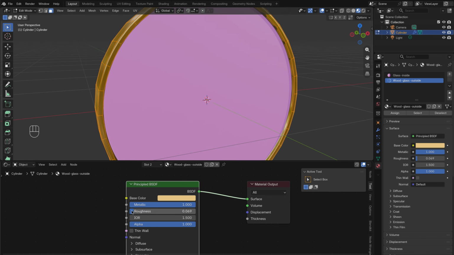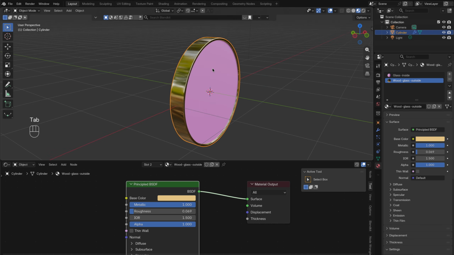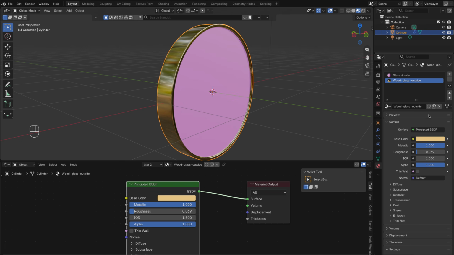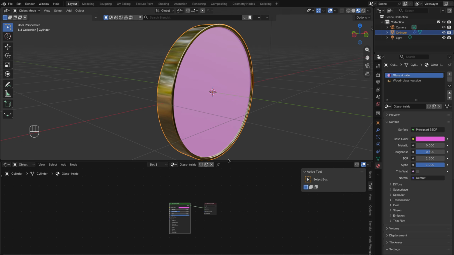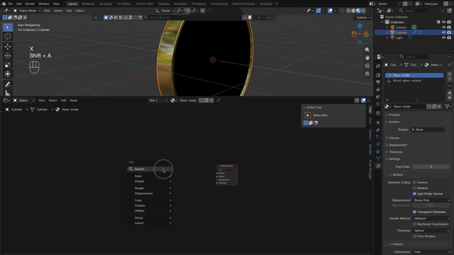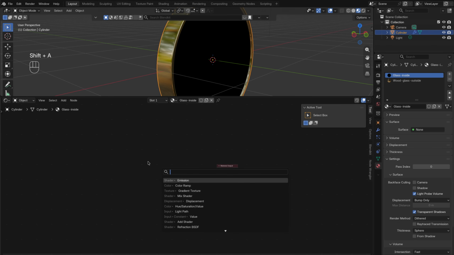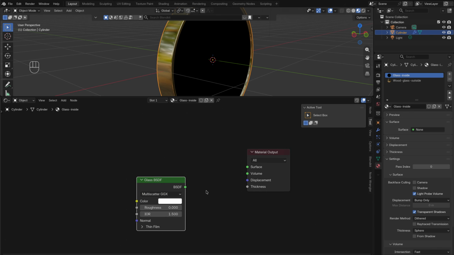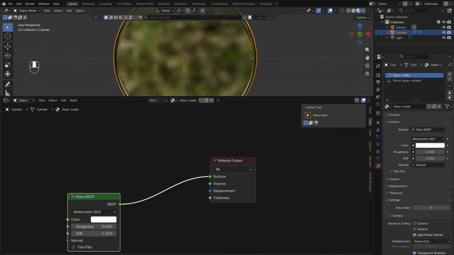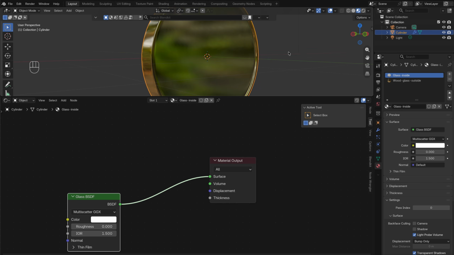And let's make it less rough. So basic gold color metal material. Let's go back to the glass, and here would be interesting. So I will remove Principled BSDF and I will add here, we will start from the Glass BSDF and connect it to the surface. So now we have here simple glass, but this is not what we want.